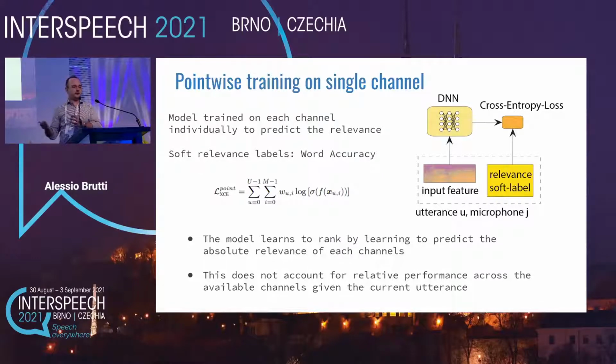The first thing that we tried: we had the features, and we had some word error rate results in the training set, so we trained a model that takes the acoustic features as input, provides the scores, and uses the cross entropy on the soft labels to train the model. Actually, we didn't use the word error rate because, as you can imagine, it is not a very suitable metric, since it is unbounded. We tried some normalization strategies, but in the end we figured out that taking the word accuracy is a good trade-off, and it is already bounded between 0 and 1, so it works fine.